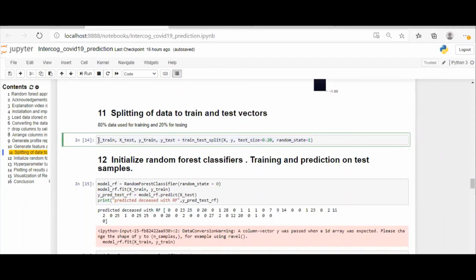X underscore train is the features for training, and corresponding y underscore train is the target vector. Here you will get the actual number of persons deceased corresponding to each one of the training variables. X test and y test are the features and the prediction values we expect. The aim is that the model should predict y test as close as possible.